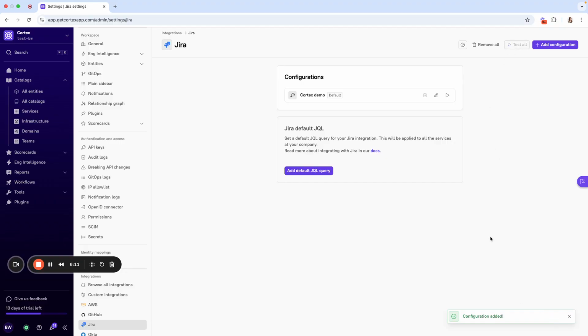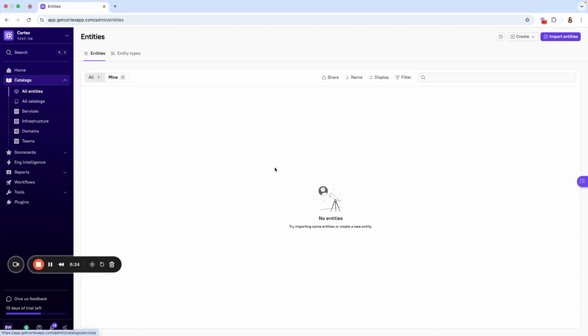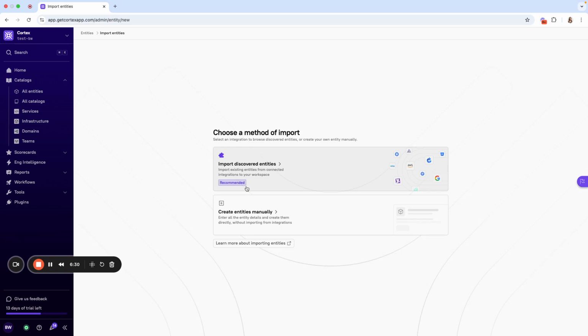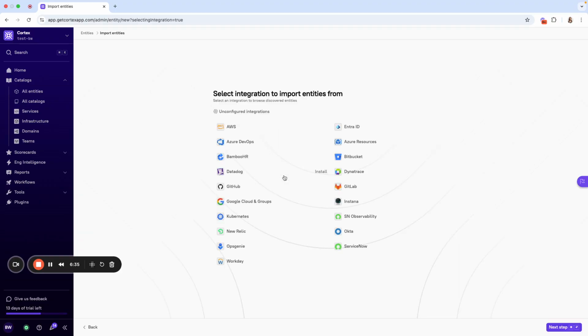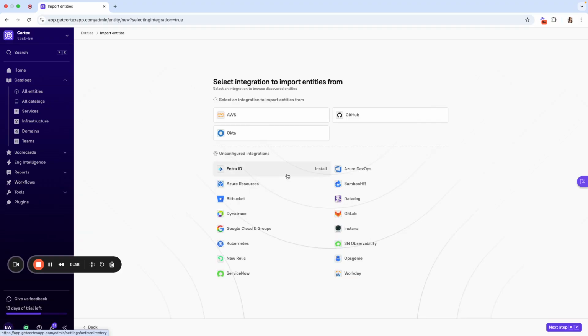Awesome. I can test this configuration and see that this is valid. So now that I've got all of the integrations set up, I'll go into my catalog, and here I can see all entities. So we don't have any entities set up. I can go through the process of importing entities, and this will allow you to either create entities manually or import discovered entities via the integrations that we've set up.